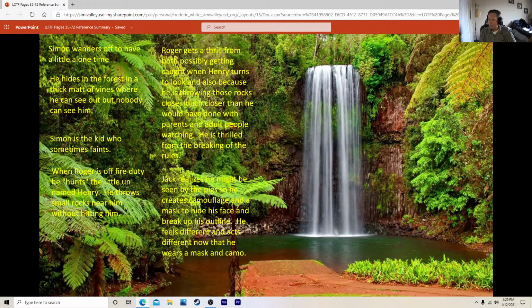And Henry can't figure it out. Henry starts laughing, thinking somebody's playing with him. The way that it's described, it sounds like Roger is playing with him, but it's got a darker tone. The way that it's written, if you read it, you can see that there's something a little darker going on with Roger. That might have relevance later in the book.